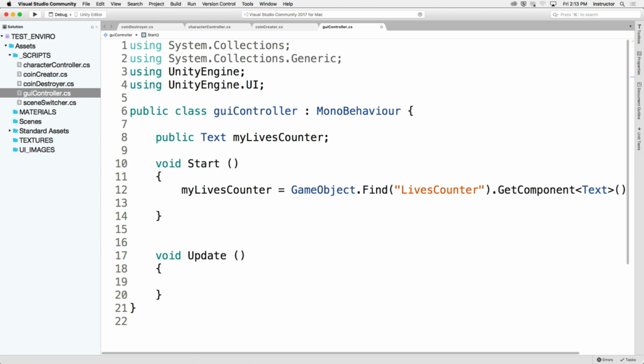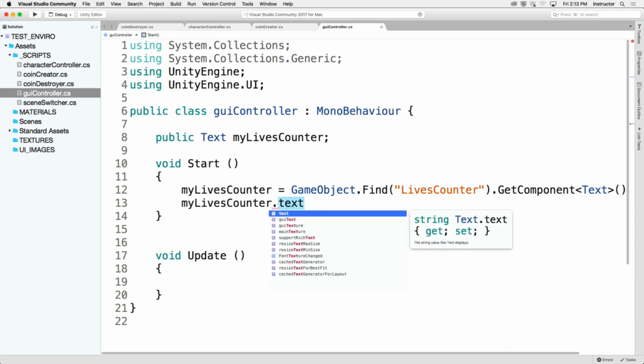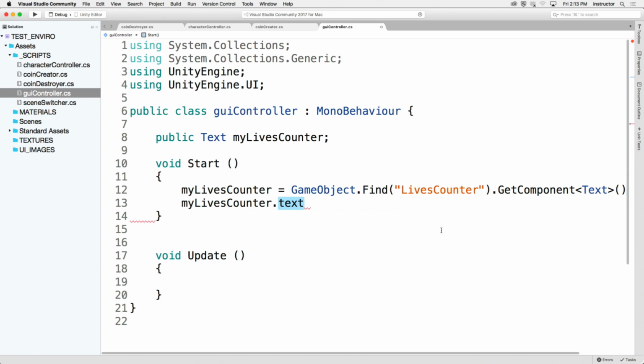I want to make sure I'm doing this right. So let's just do my lives counter, my lives.text. Okay? Because now we're actually loading information into that text component. We got it here. Now we're physically setting that here. We're going from a big description of the game object to the component that sits on it.